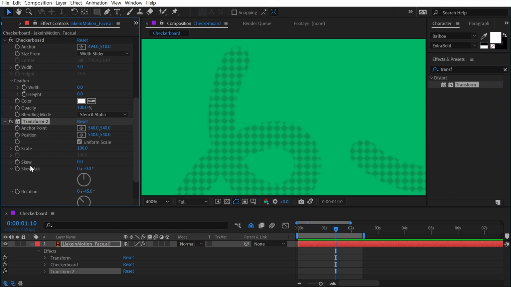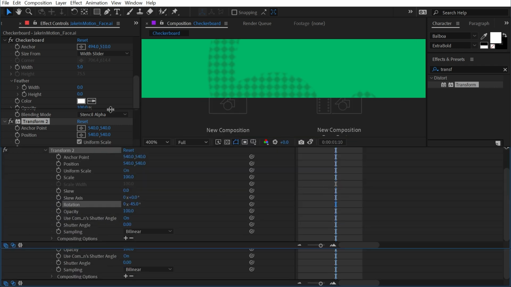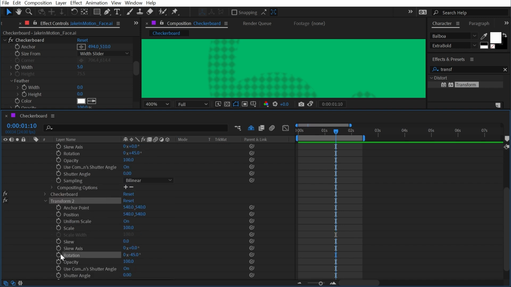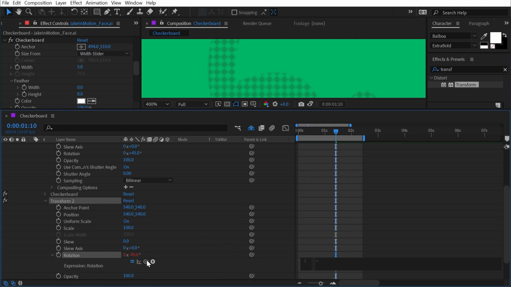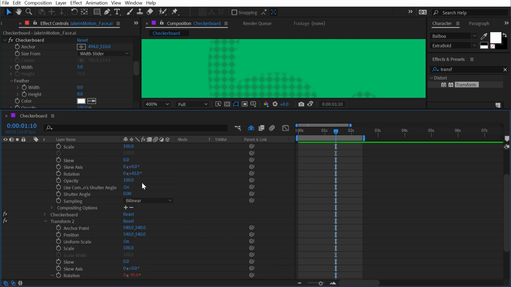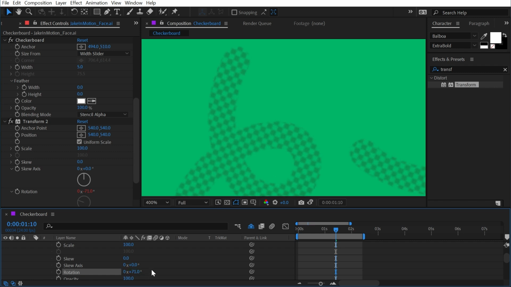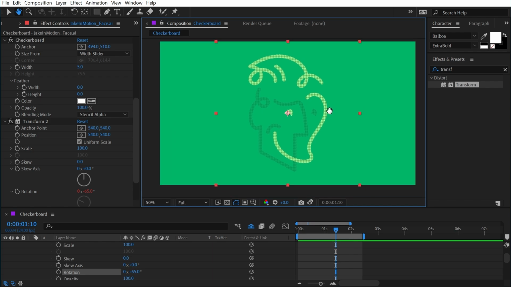And we can tie these values together to make this easier to adjust just by double-clicking on the rotation property. I'll give myself a little bit more room, open up the first transform control. And what I want to do is Alt or Option click on the stopwatch for rotation and just type in a minus sign and then use the expression pick whip to select the rotation property from the first instance of transform. And then click off. So now whatever this number is, we'll get the inverse number on the second instance, meaning I can now just change this first rotation and it will essentially rotate the checkerboard pattern. But that's all you need to know about the checkerboard effect.